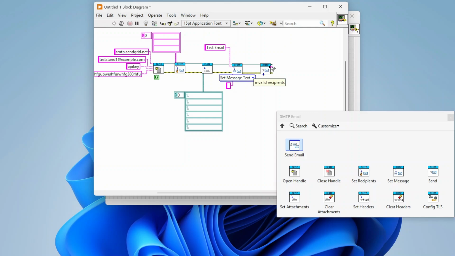And then it does output this list of invalid recipients. So if you had any bad emails in here, or non-existent ones, this will let you know that those emails were bad. And that's pretty much it. This will actually fire off your email. And when you're done, you can close out the connection. Close that handle. And that's pretty much it. Now you have fully blown automated email sending through LabVIEW.